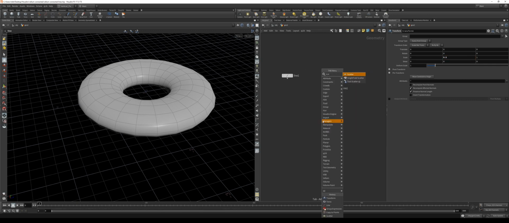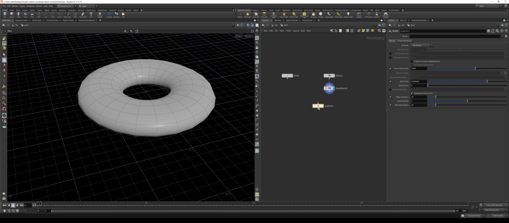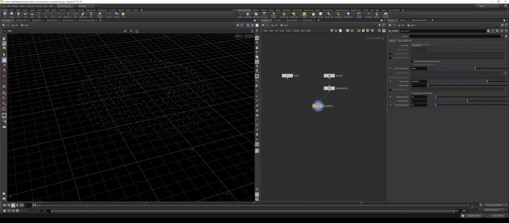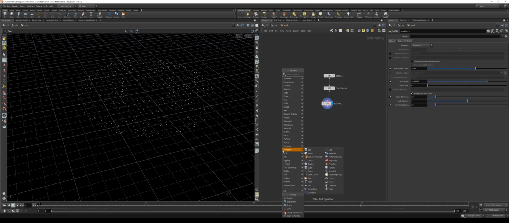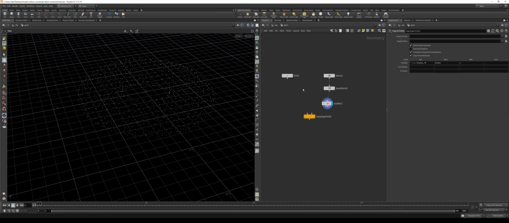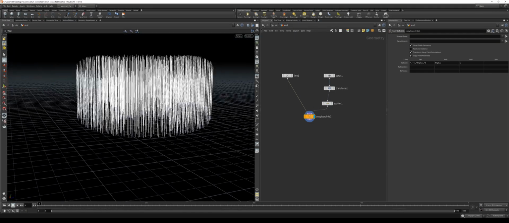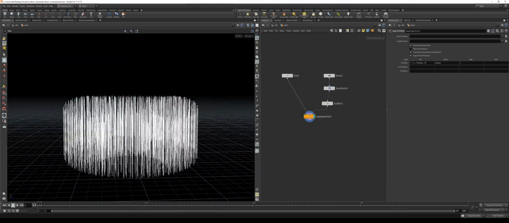Now we will need to scatter it. It doesn't disturb me because I don't think anything would stick. But we will start with 1,000 points, and we will adjust this number later on. Now we will need to copy the line to the points that we've just scattered, and it looks like this.